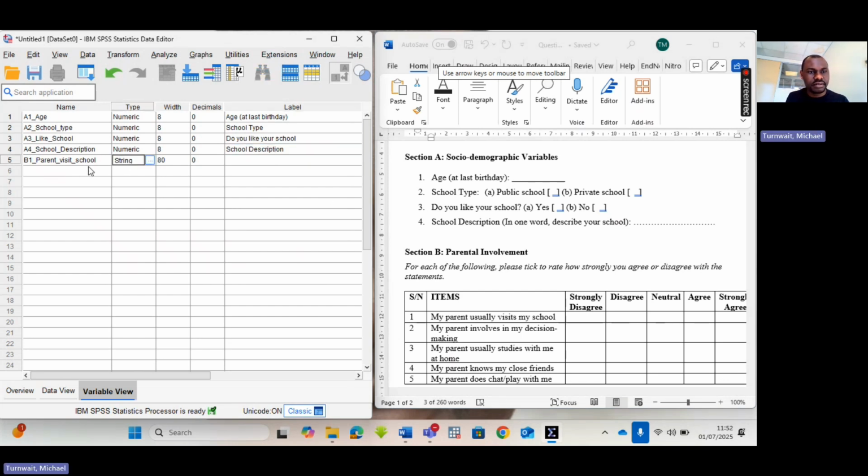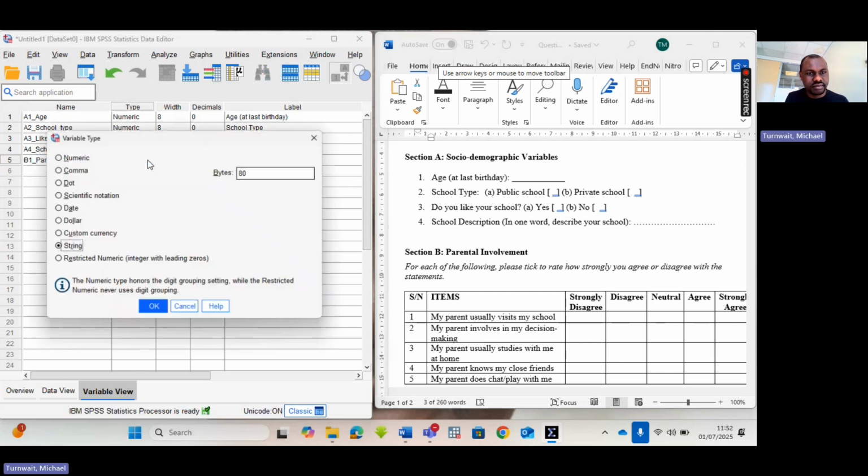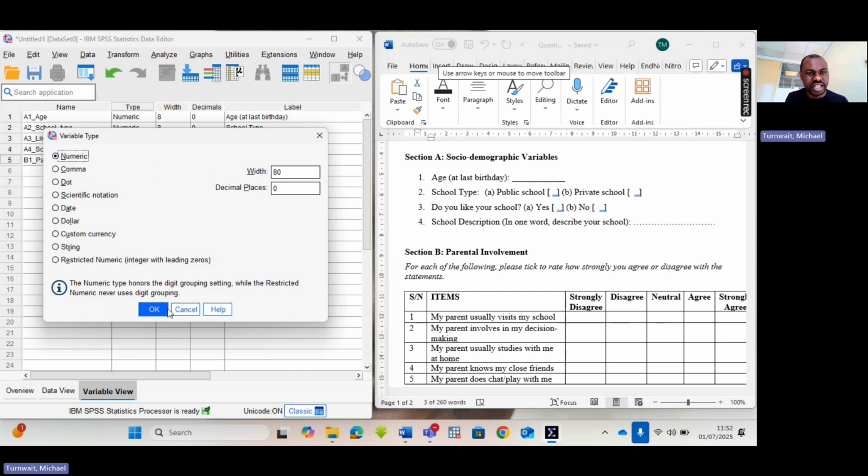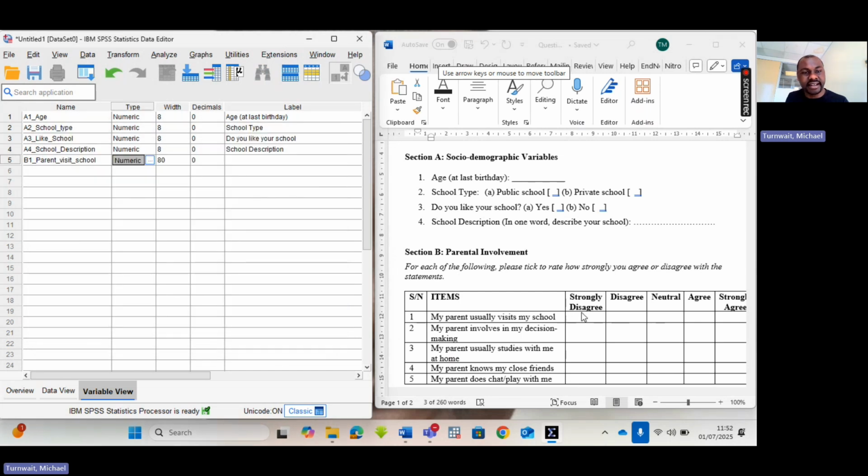Parent visits, take note please. Parent visits should be numeric. Change it to numeric because it's under a scale.